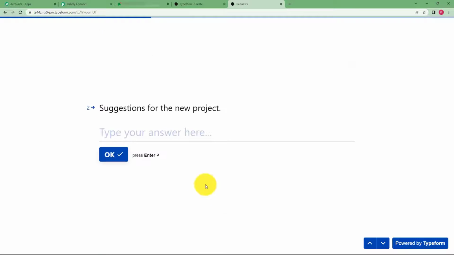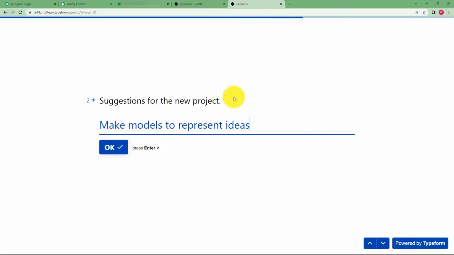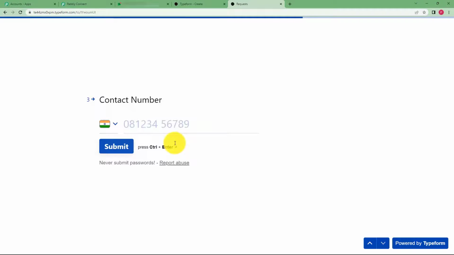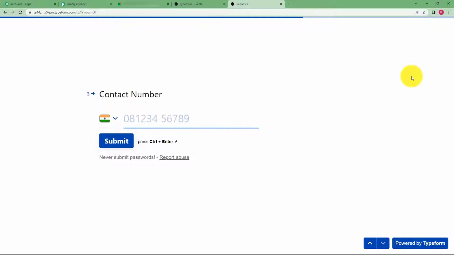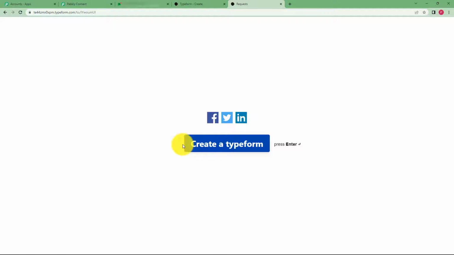Then the suggestion for the new project. So I have given the suggestion as to make models to represent the ideas. Okay, and then the contact information. So it has already chosen the contact code. You can choose this while filling up the form and submit. So the form has been submitted.